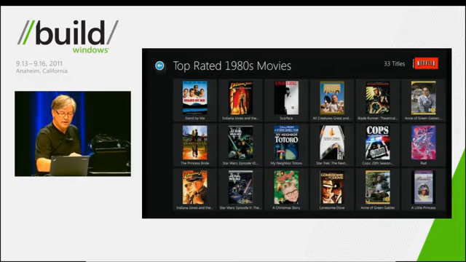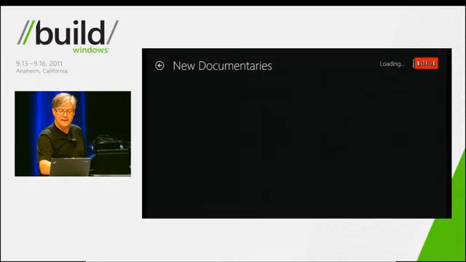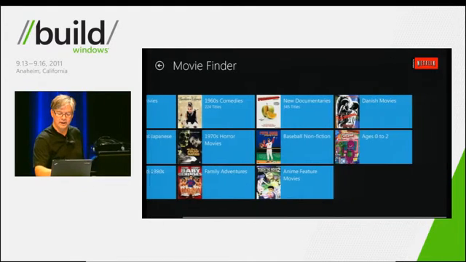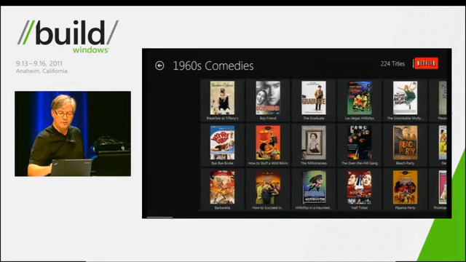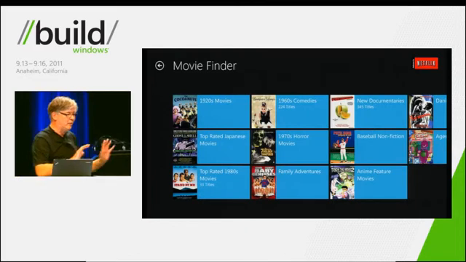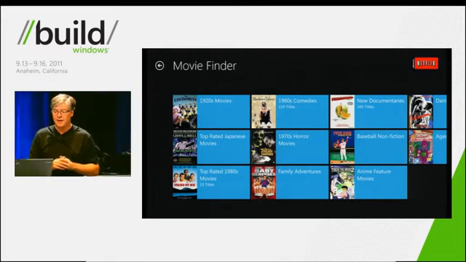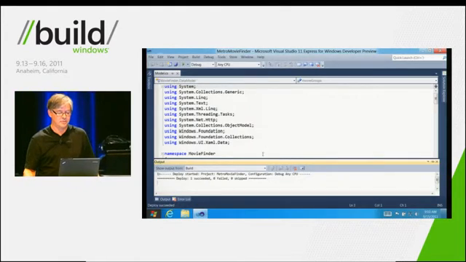I can, of course, also go back and look at other categories, and you'll see that the UI of my app is actually responsive while I'm loading the movie titles here because it's all written asynchronously. So it's not like it frosts over while it's waiting for the result to come back. I can continue and do other things. So let's try to look at how this application is put together.